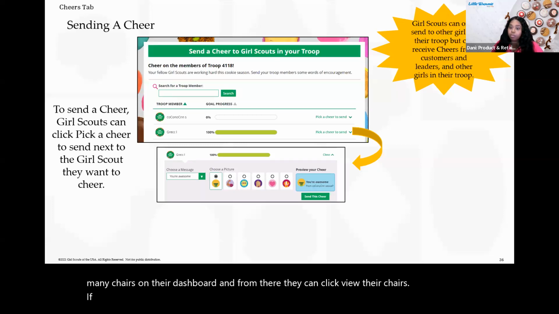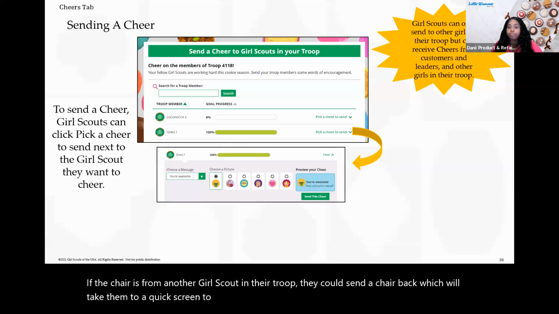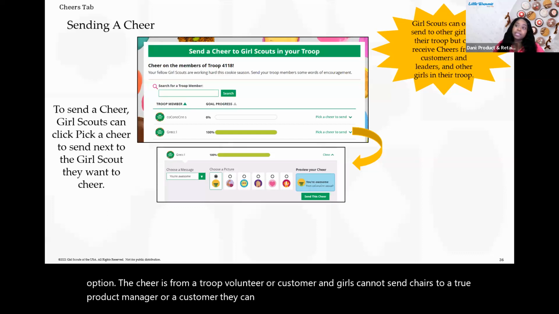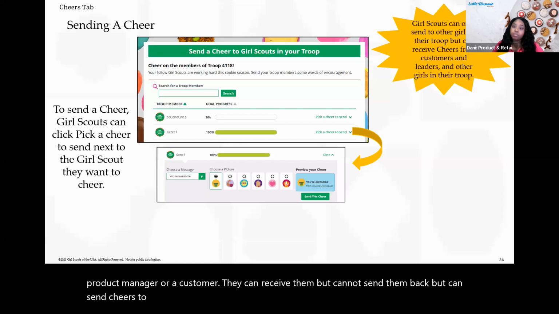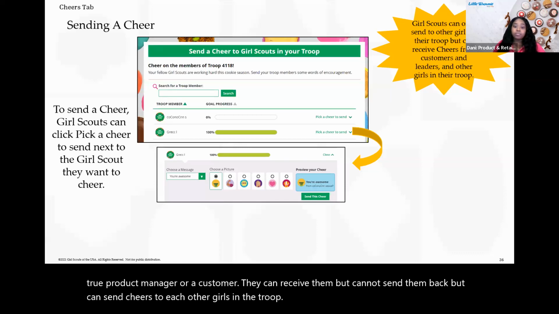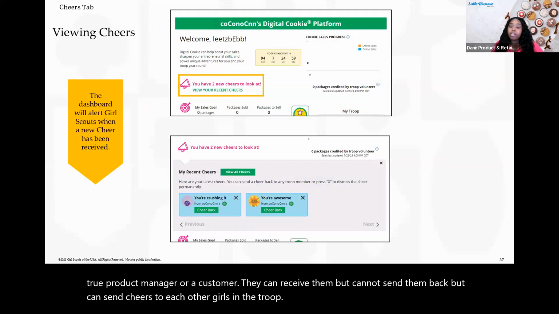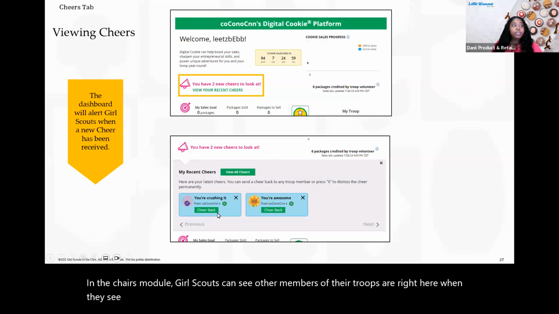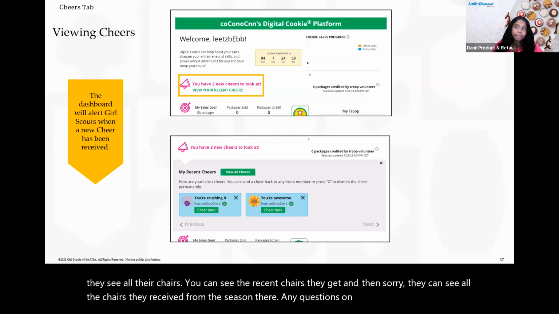If the cheer is from another Girl Scout in their troop, they can send a cheer back, which will take them to a quick screen to return a cheer. If they do not see cheer back as an option, the cheer is from a troop volunteer or a customer, and girls cannot send cheers to a troop product manager or a customer. They can receive them, but cannot send them back, but can send cheers to other girls in the troop. So right here, when they see all their cheers, you can see the recent cheers they get, and then they can see all the cheers they received from the season. Are there any questions on the Cheers tab?